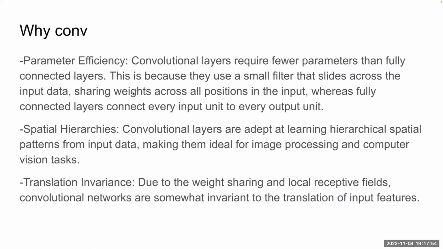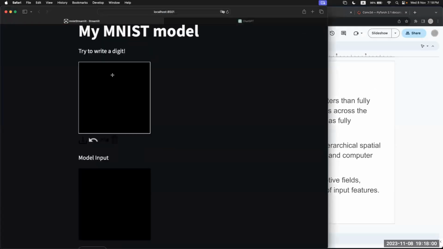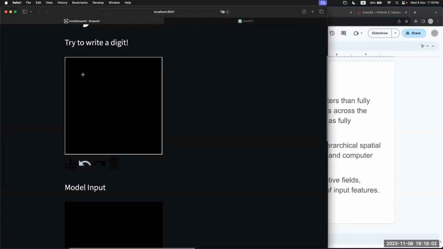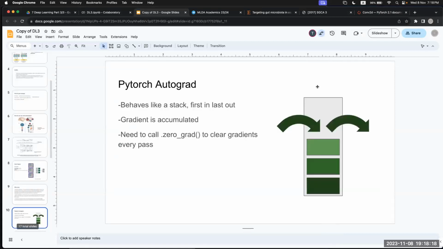There are also spatial hierarchies, which is also very important. Actually, let me use the GUI as an example. Let's say we are trying to draw an image. If we use linear layers, a one that looks like this will be interpreted differently from a one that looks like this, because its position is different. But for a convolution layer, it will look the same. Yep, and that's what this tool is trying to say.